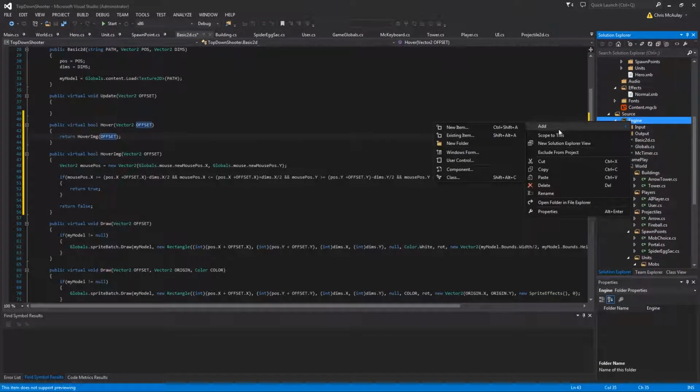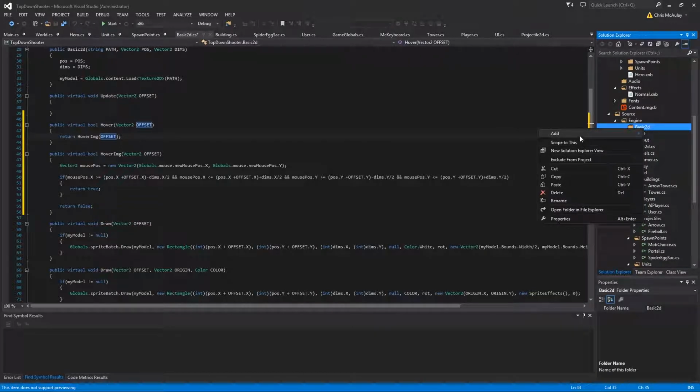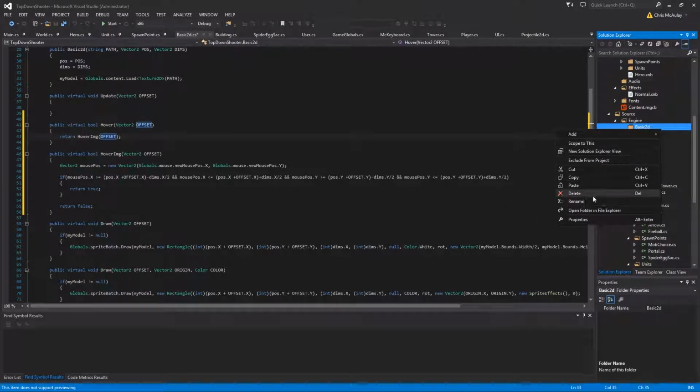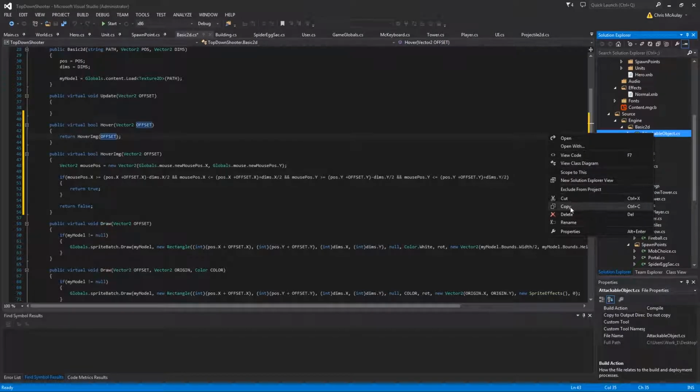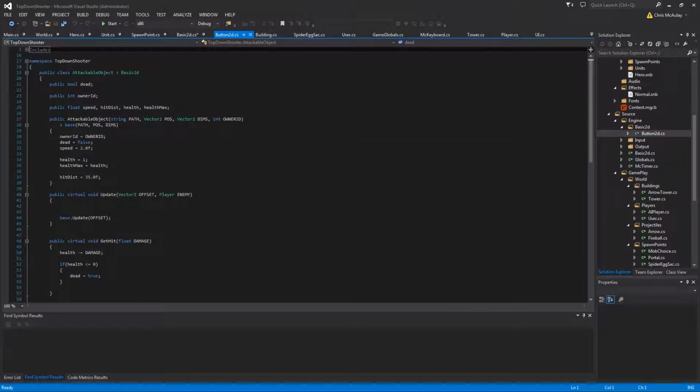We're going to add a Basic2d folder. These are all things that are children of Basic2d that are in our engine. So let's see. Paste. Okay, and then we're going to rename it Button2d. Call it whatever you want. That's what I call it. So, yay. We're going to come in here.